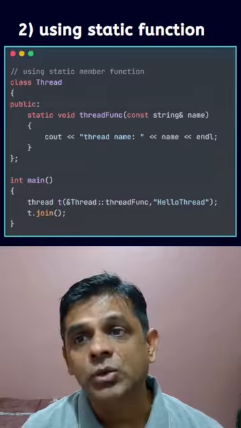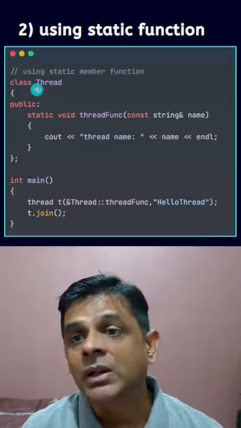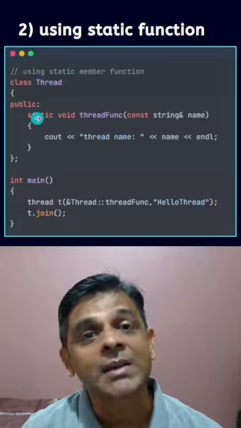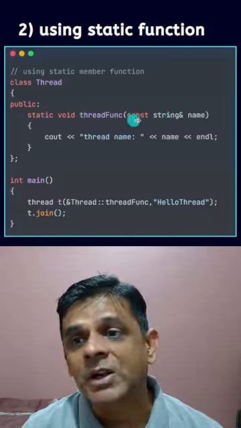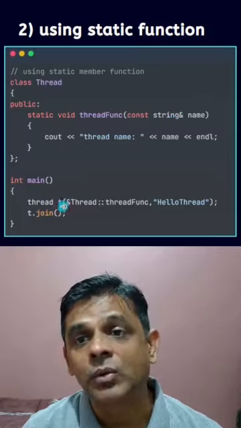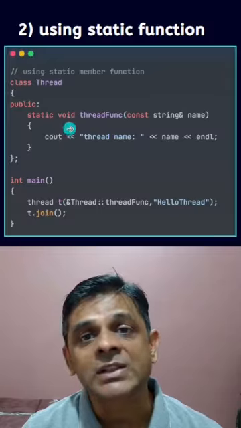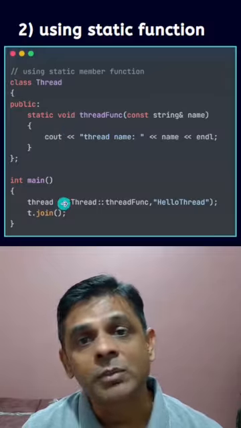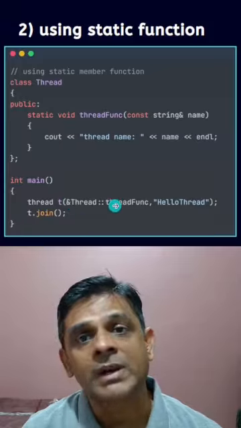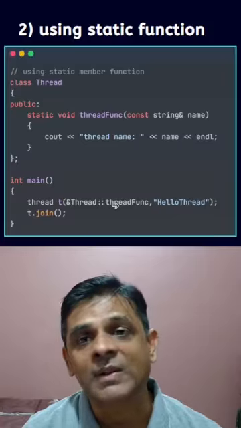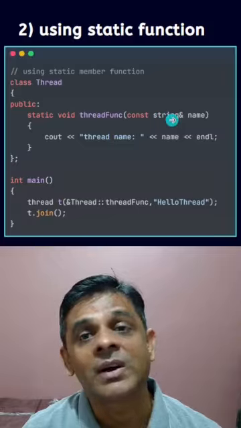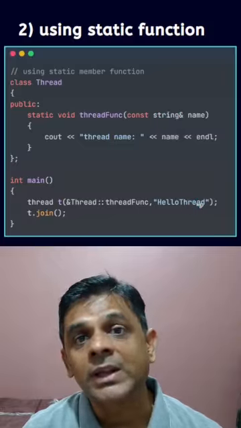Another way is using a static function. Here we have a sample class. Consider I have a class thread, and inside that we have a static method. That static method also accepts a string parameter. In the main, when we create an object of this thread, that means we want to use this static function as a thread. We can create an object of this thread and pass the address of this static function using the scope resolution operator, like we generally do with a static function, and we also need to pass the argument of this static function. In this way we can also create a thread.